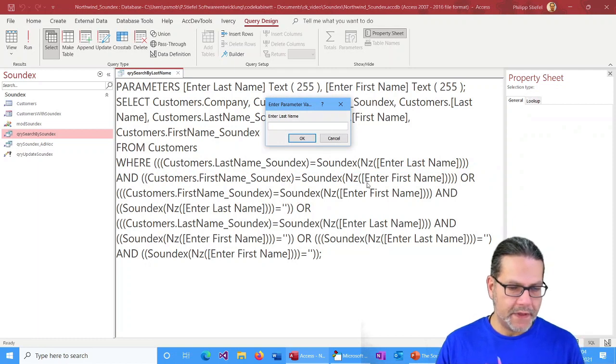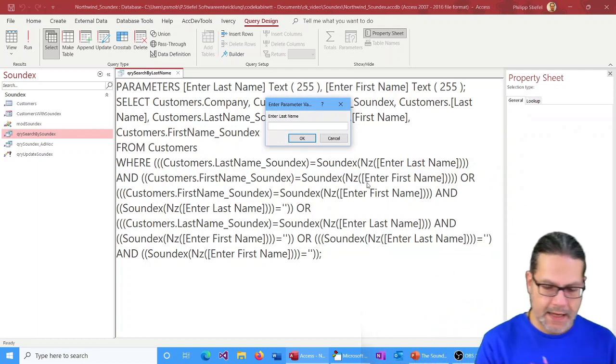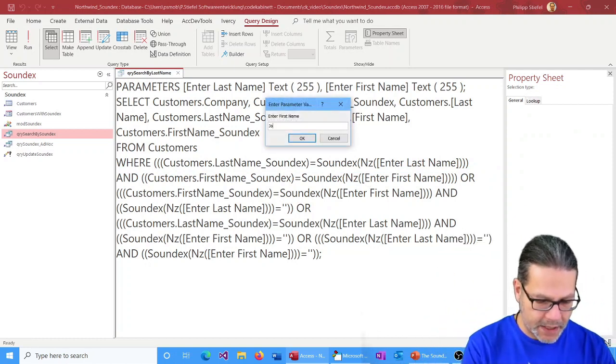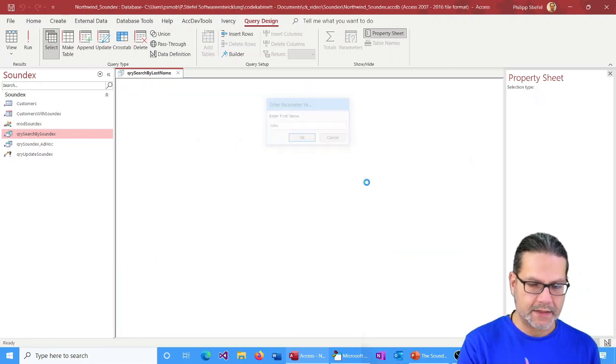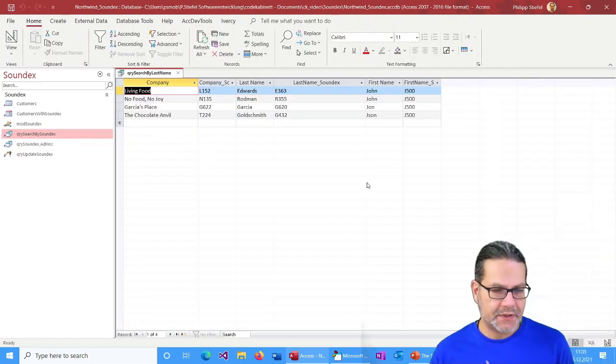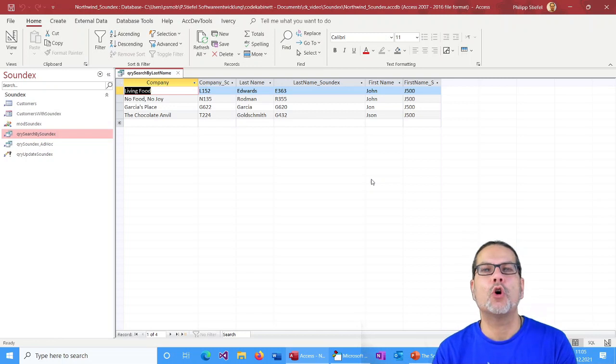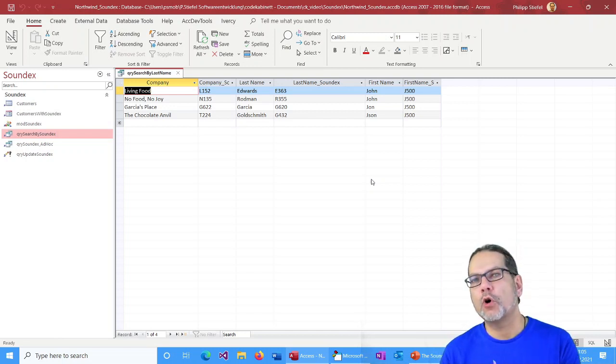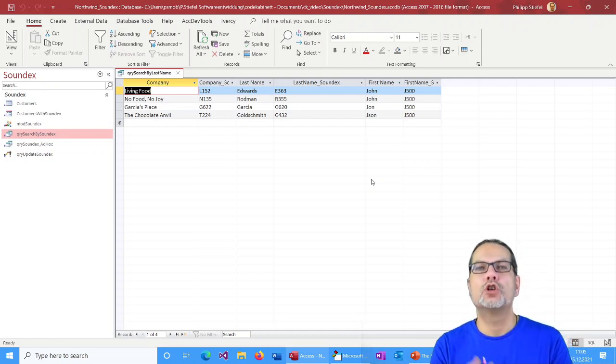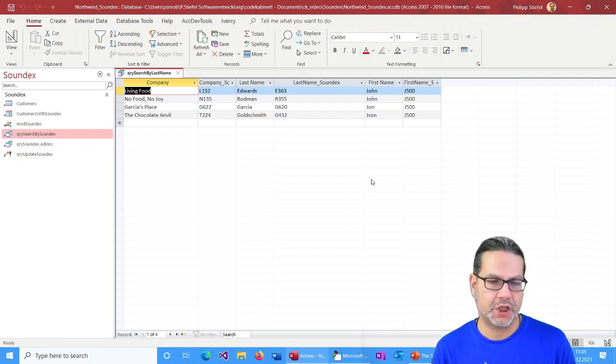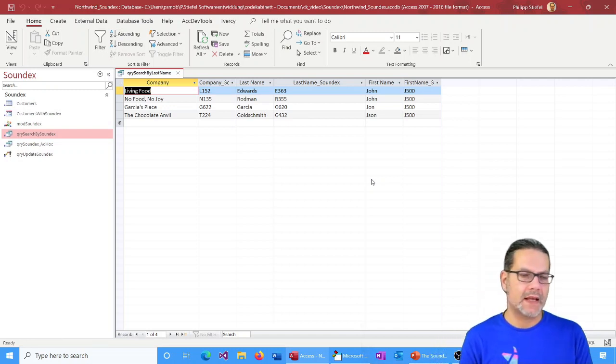So I run this query and I don't enter any last name, and now I just enter John as a first name, and you see in the results it finds all representations of the sound John in the database, just as I showed you a second ago.